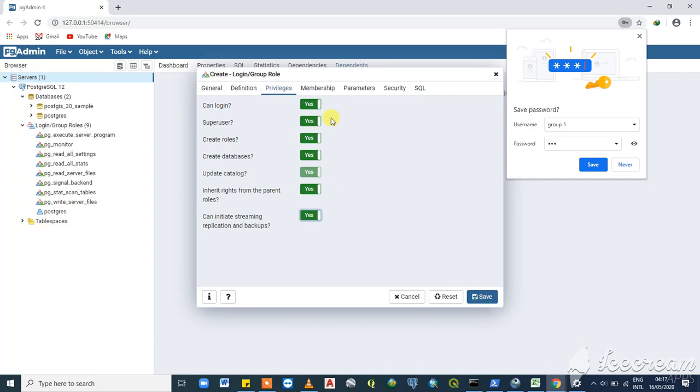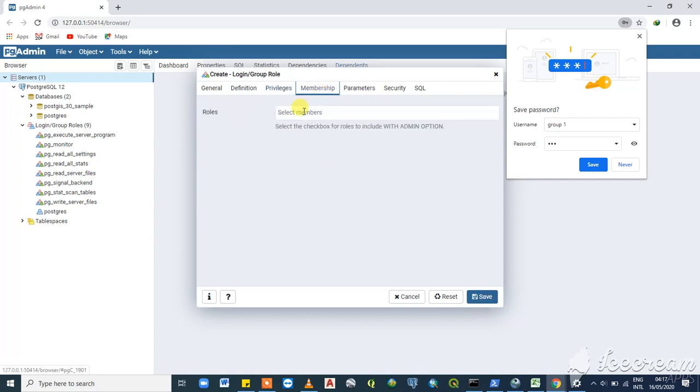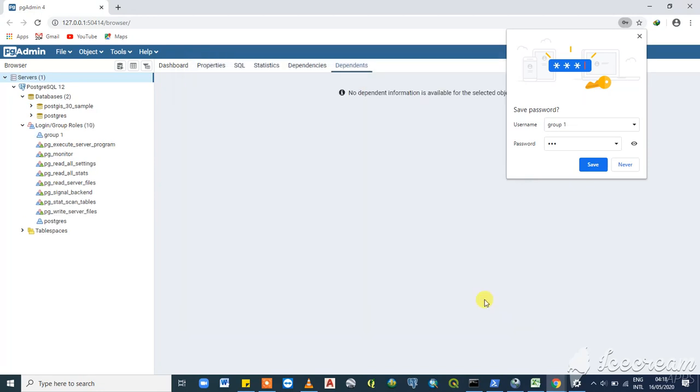So for membership, I'm going to create other users and assign the same membership roles. But as per now, I'm going to leave this membership. I just want him to have all the privileges. And then you can look at security, the SQL language. So I'm going to click on save. So you can see I have my user here. Once I create a database, I can assign this user access to the database.